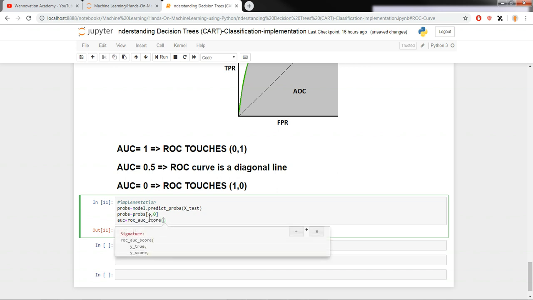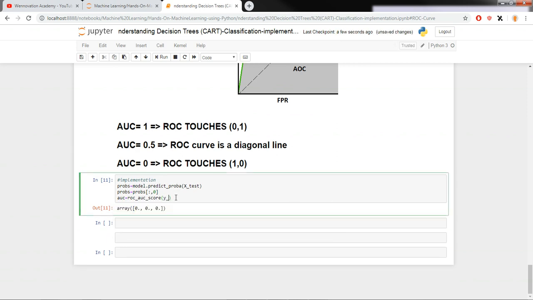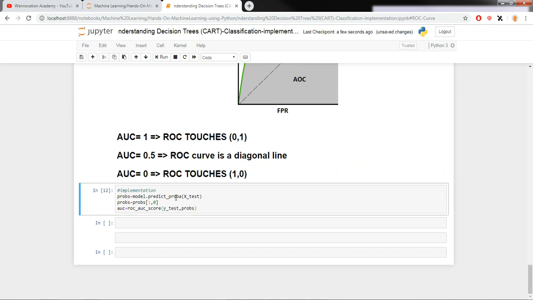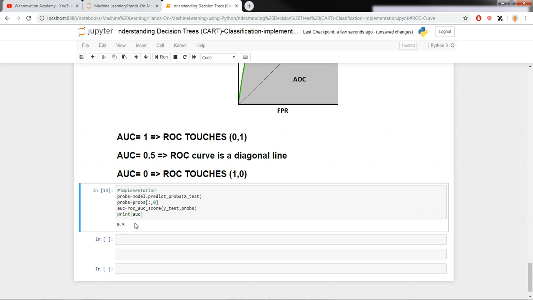the AUC score receives two things. It receives the true outputs, which are the actual outputs, and the scores, so the probability scores that we calculated right here. So I can say y_test, and then I can put the probs that I calculated, and this is going to return the AUC score. I forgot to print this out. So if I just put AUC right here, you see that the answer is 0.5.